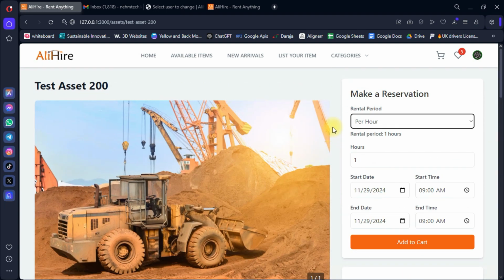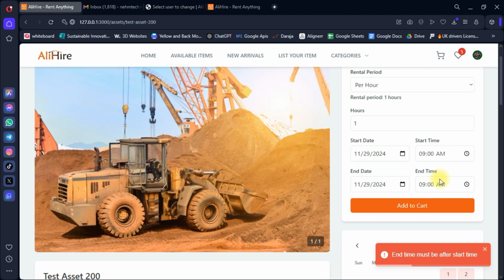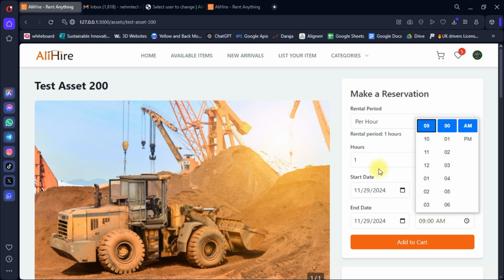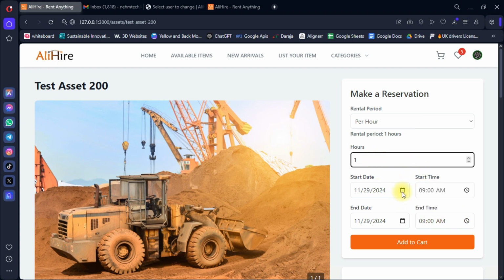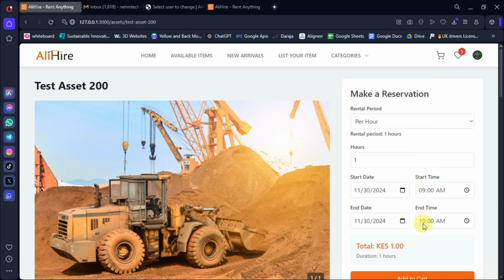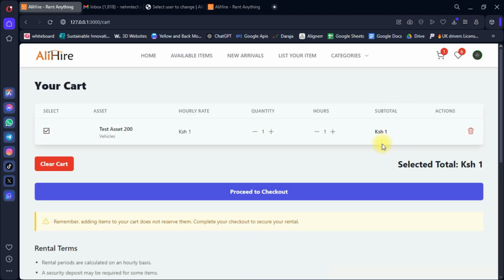Then I can go ahead and add to cart. So when I add to cart, I'll be redirected to the cart page. So let me try to add it. For example, let me specify a date, perhaps the 30th, from 9 to 10, 1 hour. Then let me add it to cart, so I'll be redirected to the cart page.